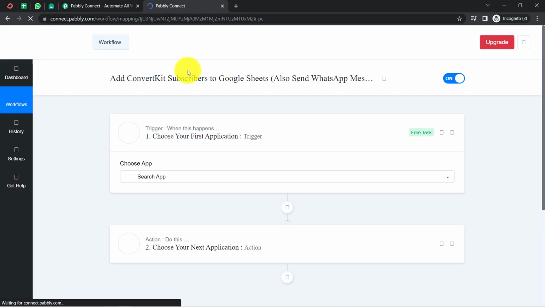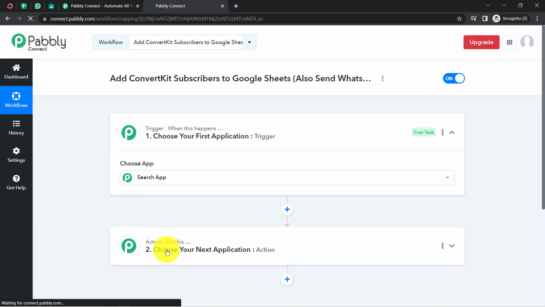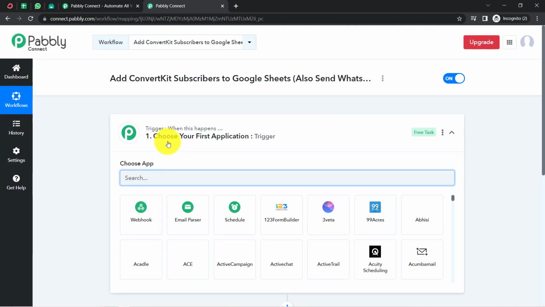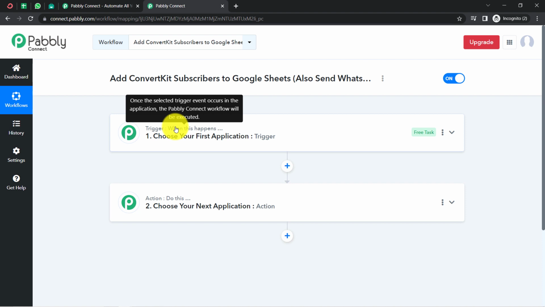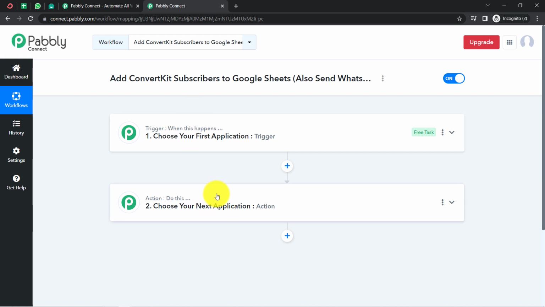Okay, so these boxes are actually called trigger and action. Here the trigger means when this happens, and an action means do this. So whenever something happens in the first application, then automatically do this in the next application. Okay, so this is how you need to always select the applications in which you are building an automation. Let me explain with an example also. Let's say whenever a sale happens in a payment gateway application, then automatically send an email via Gmail application to your customer.